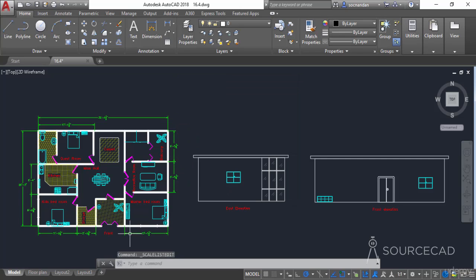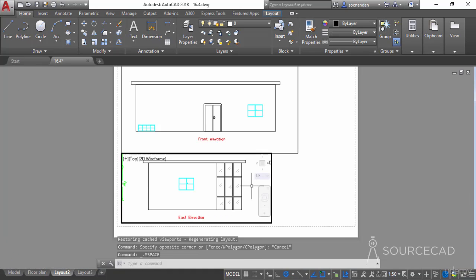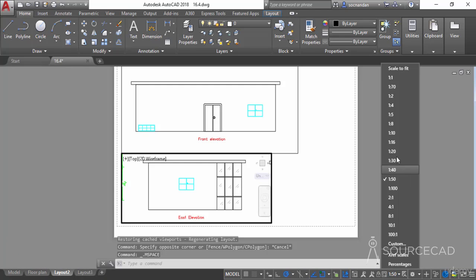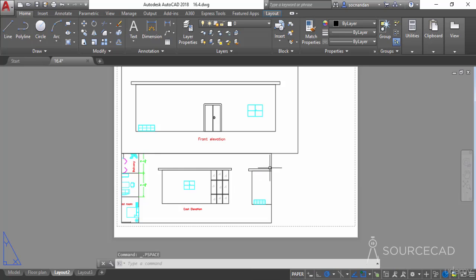Now the scale has been added. Let's go to this layout 2 and once again double click inside this viewport, go to this option and here we have 1:70, the custom scale. Let's click on it and we have it now added, and you'll see that the size of this object or this east elevation will decrease appropriately. Now I'll double click outside and here we have it.